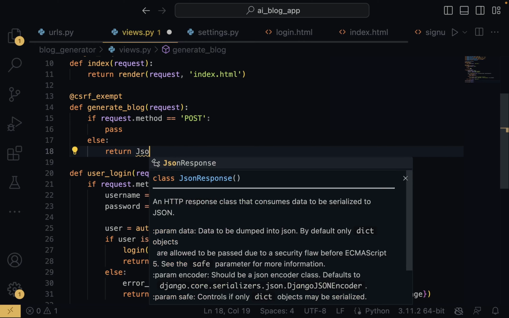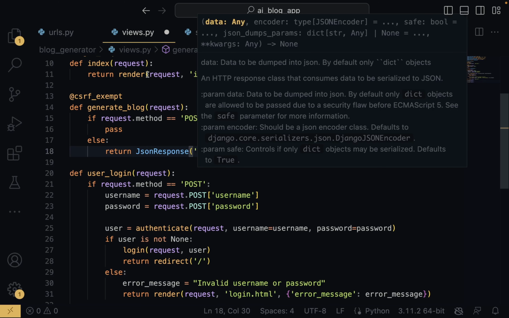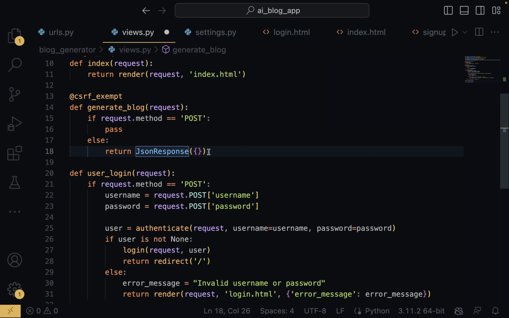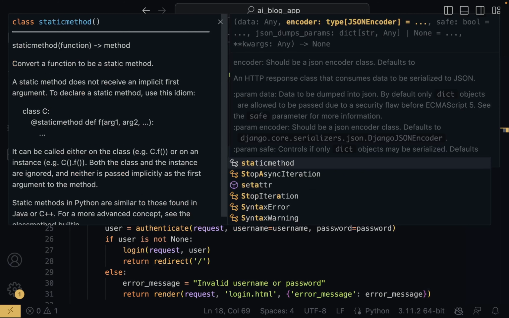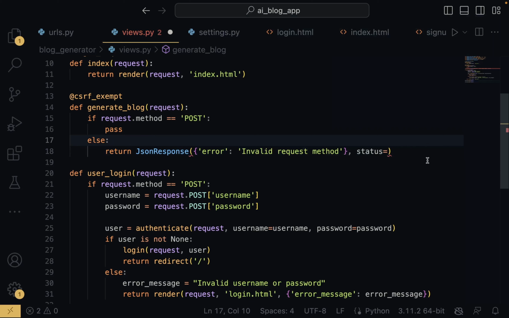So we're just going to say JSON response, and then we're going to give it error, and we're going to say something like invalid request method, because we don't want the user to be trying to access this using a GET method. That's why we say that. And let's say status, you can set that status to 405.